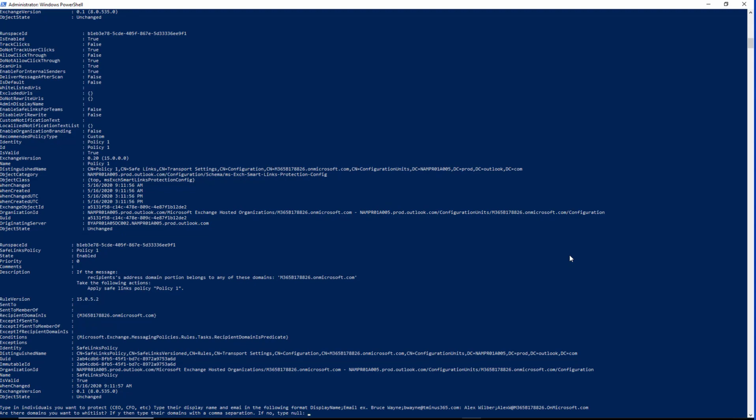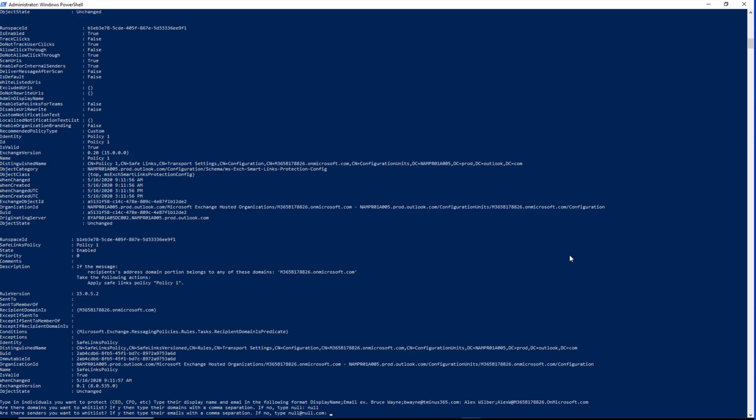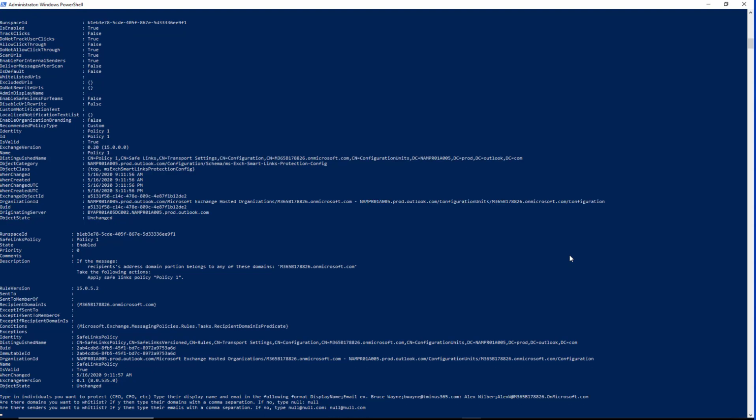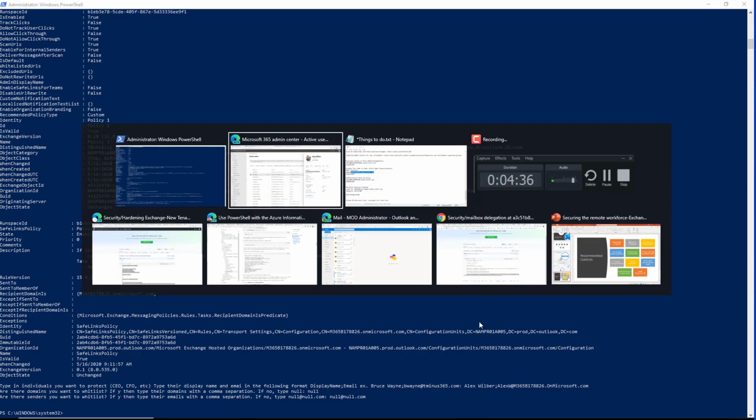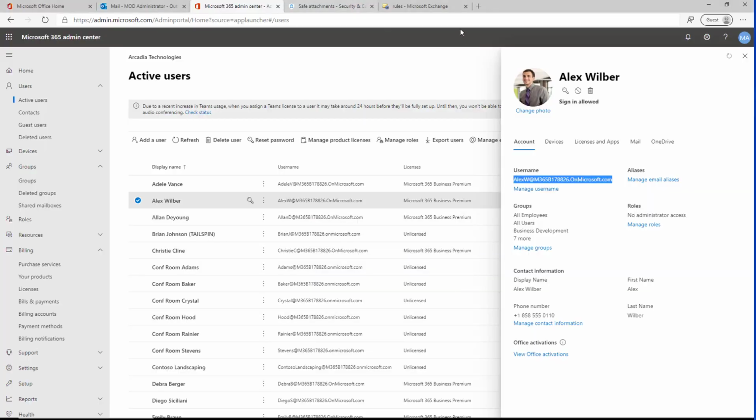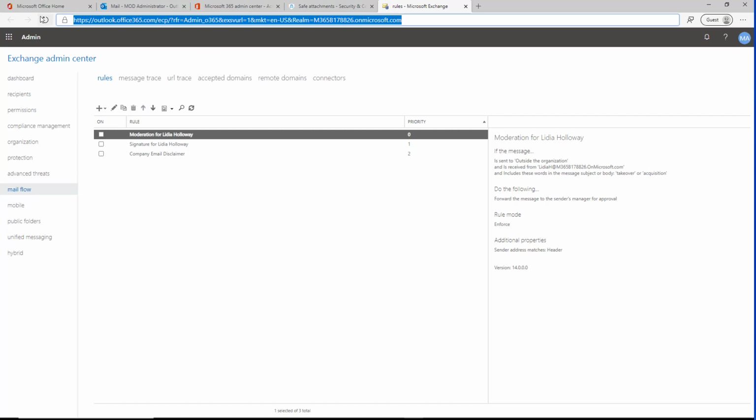And then if you want to whitelist any domains here for that policy, you can, or you can just put null if you don't want to whitelist any. And then the same thing here with senders. If you want to whitelist senders, you can type in their full email address, comma separated here. But if you don't have any, you can put null at null.com. And then it spits out the new command line. So let's pop back in here and go back into our rules and refresh.